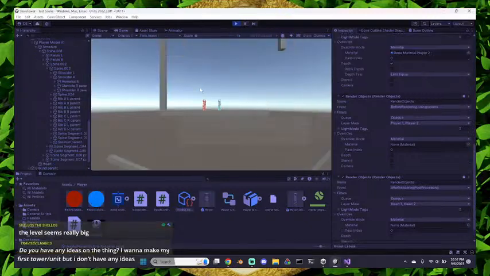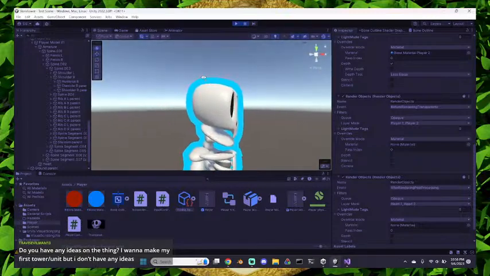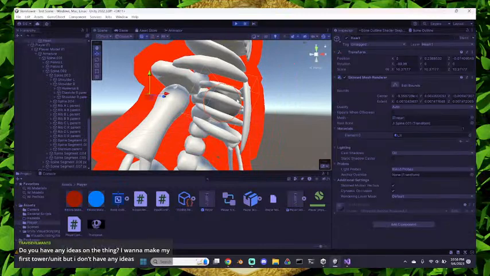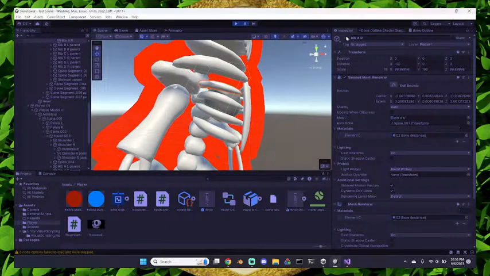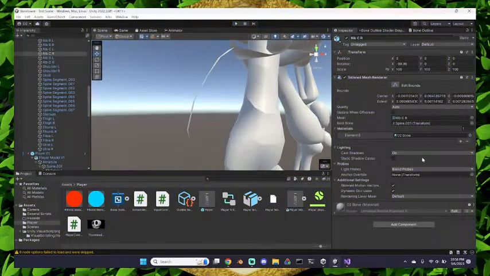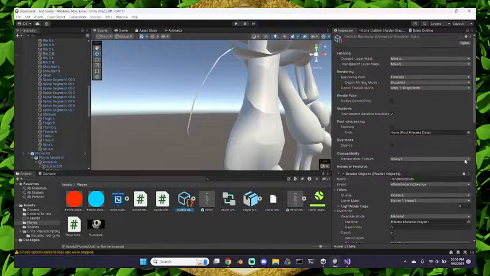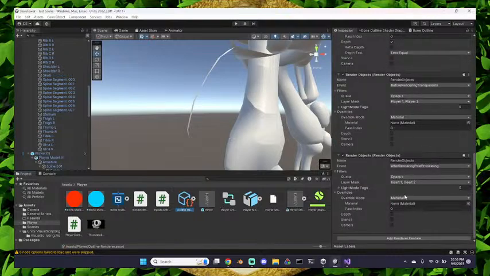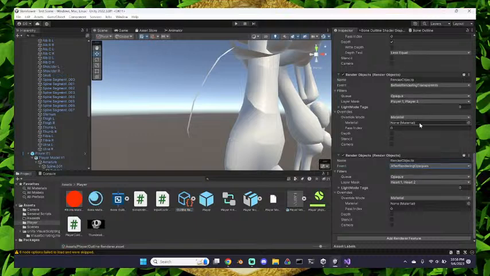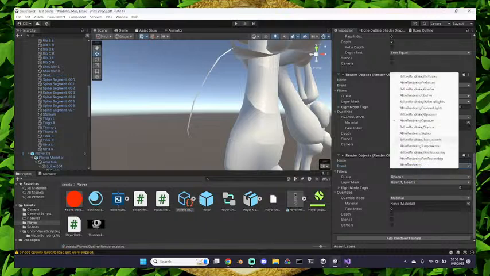The level seems really big. I mean, it's not that big.